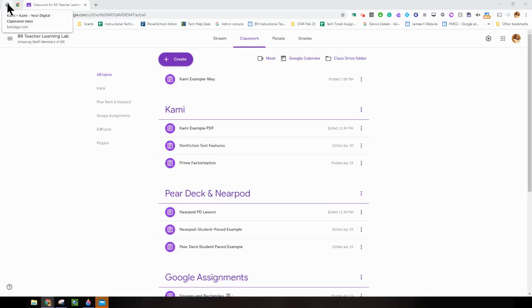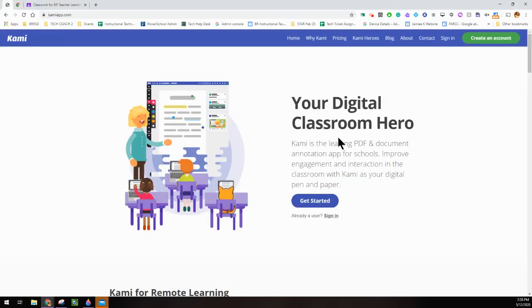Okay, we're going to go over Cami today and just quickly review some of the features that they have on there. And really the best way to learn is to go ahead and play around with Cami yourself. So to sign up for an account, you're going to go to camiapp.com. You're going to click the green Create an Account button and log in with your BR Google email address.